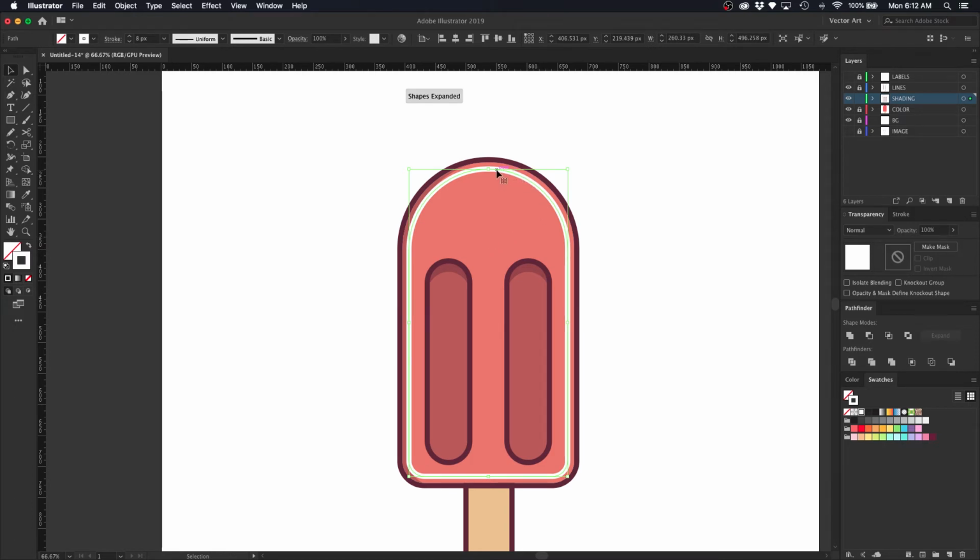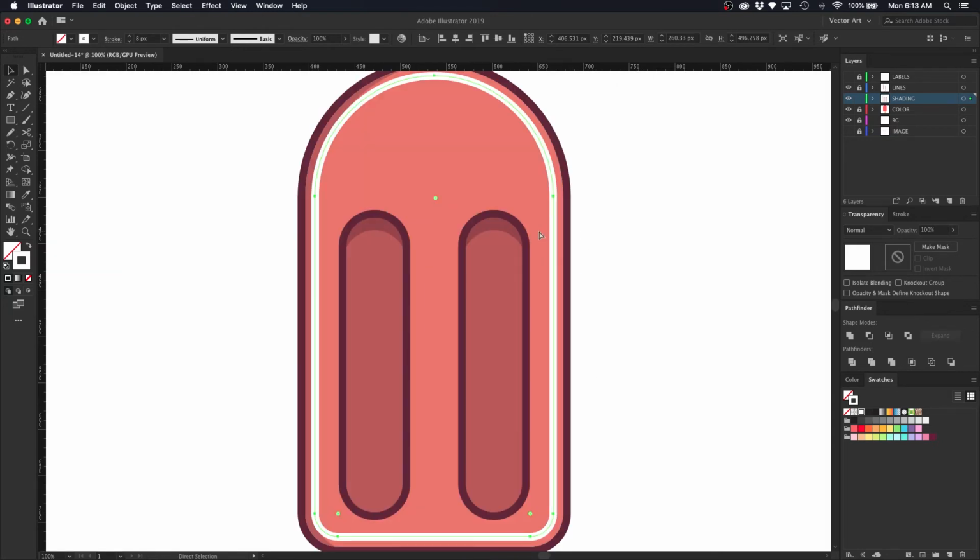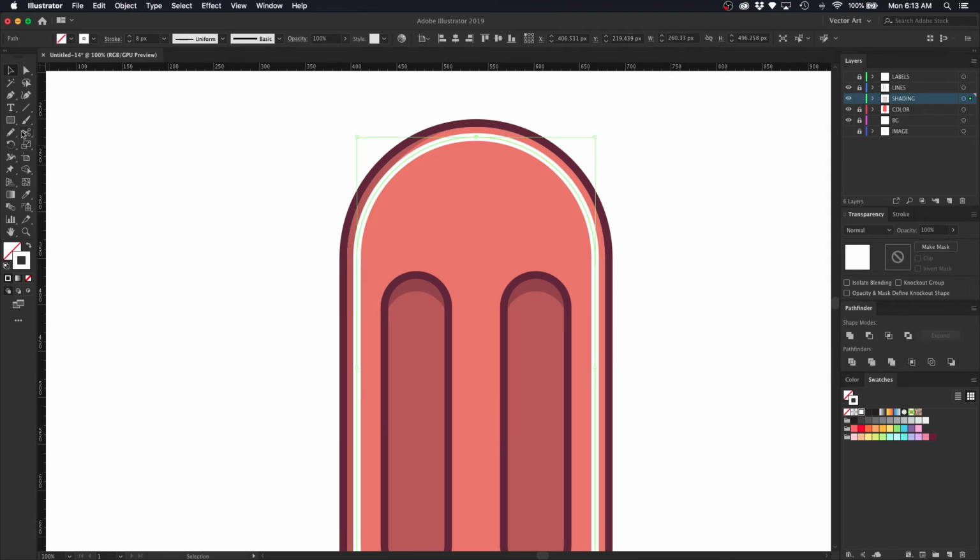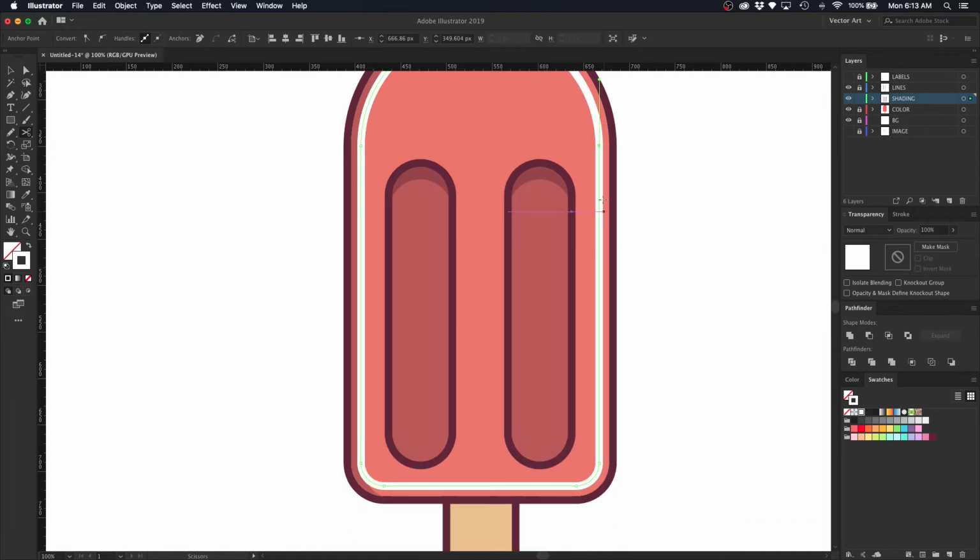And now I kind of want to just break this line up a little bit and have it not a full line, but just kind of like a broken line that goes along the right edge. So I'm going to grab the scissor tool, which is also C on the keyboard, and I'm just going to start clicking along this path. And what this is doing is it's breaking up the line. And I'm just going to kind of randomly do this.